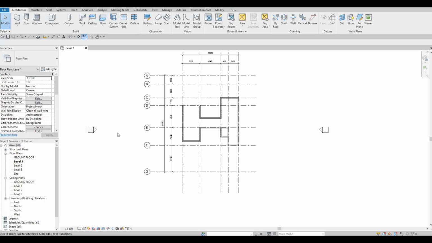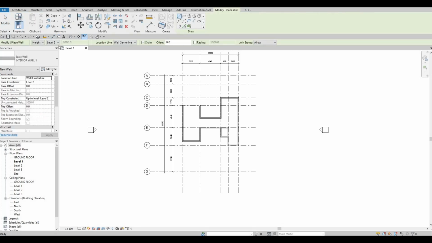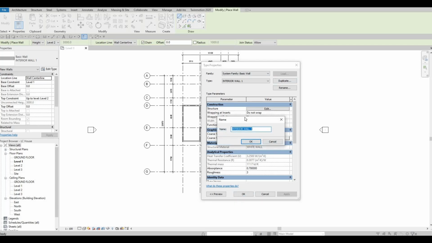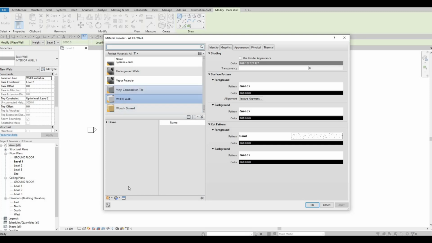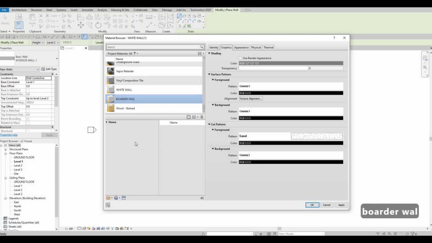What I could do is we could add in our border wall so that we could see what it looks like. So what I'm gonna do now is create another wall, and then we could just duplicate this, and then let's just call it border wall. Press OK, and then edit this. We could just duplicate this one as well, and then call it border wall.